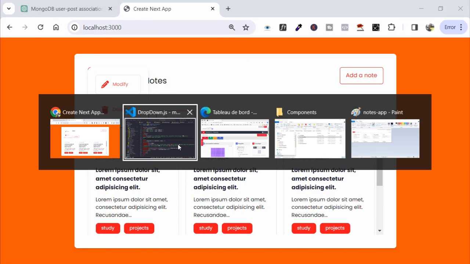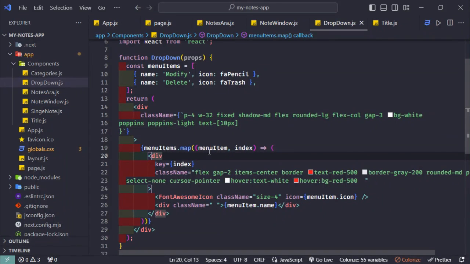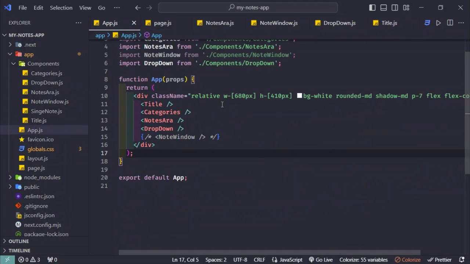So that's why we use the fixed position. And also make sure in the app the parent container is relative because we already did so for the actual note window.